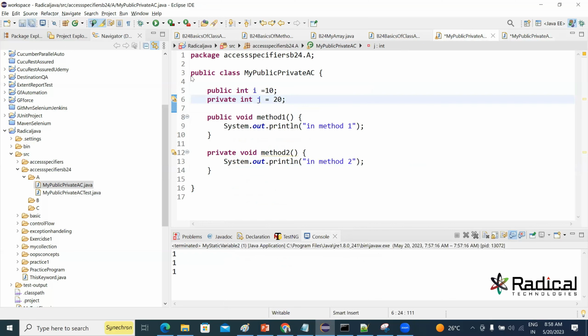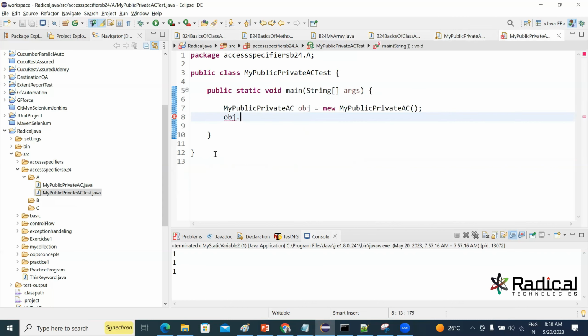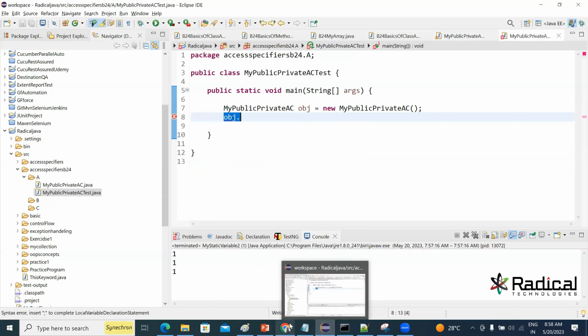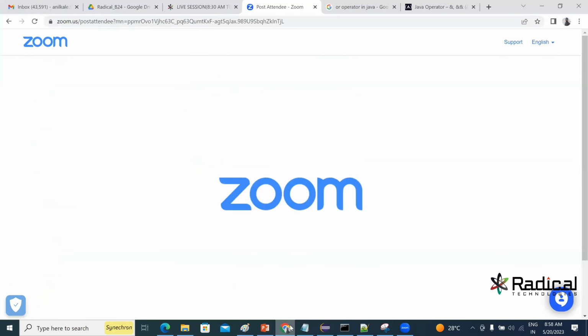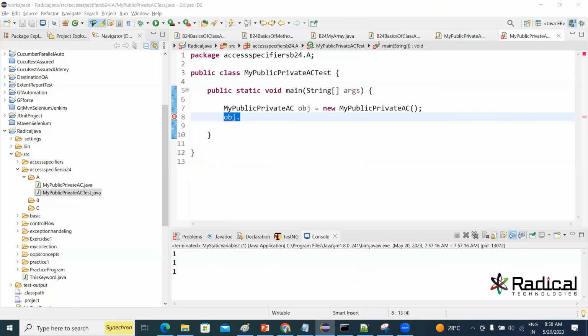Okay, let me save it. You can see this. This is private. Method 2 and this j is not accessible in this class. Clear? Any doubt so far? Very simple thing which I explained in a very simple way. Any doubt? I'm just opening my chat channel to see if it's clear.